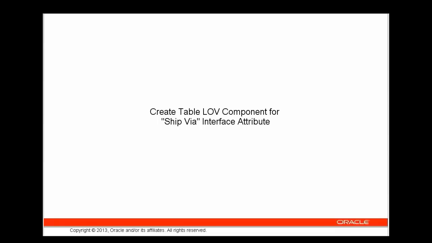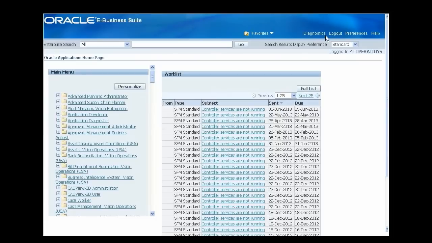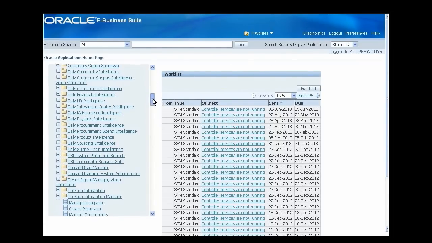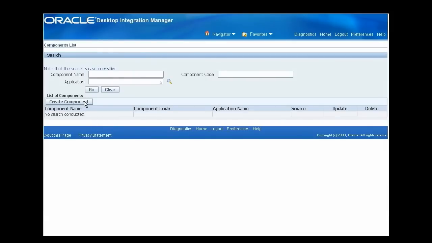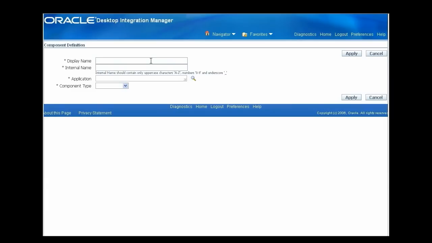Now we will create table LOV component for ship via interface attribute. Navigate to Desktop Integration Manager responsibility. Click Manage Components function. This is the components list page. Click on Create Component. Enter display name, internal name and the owner application.